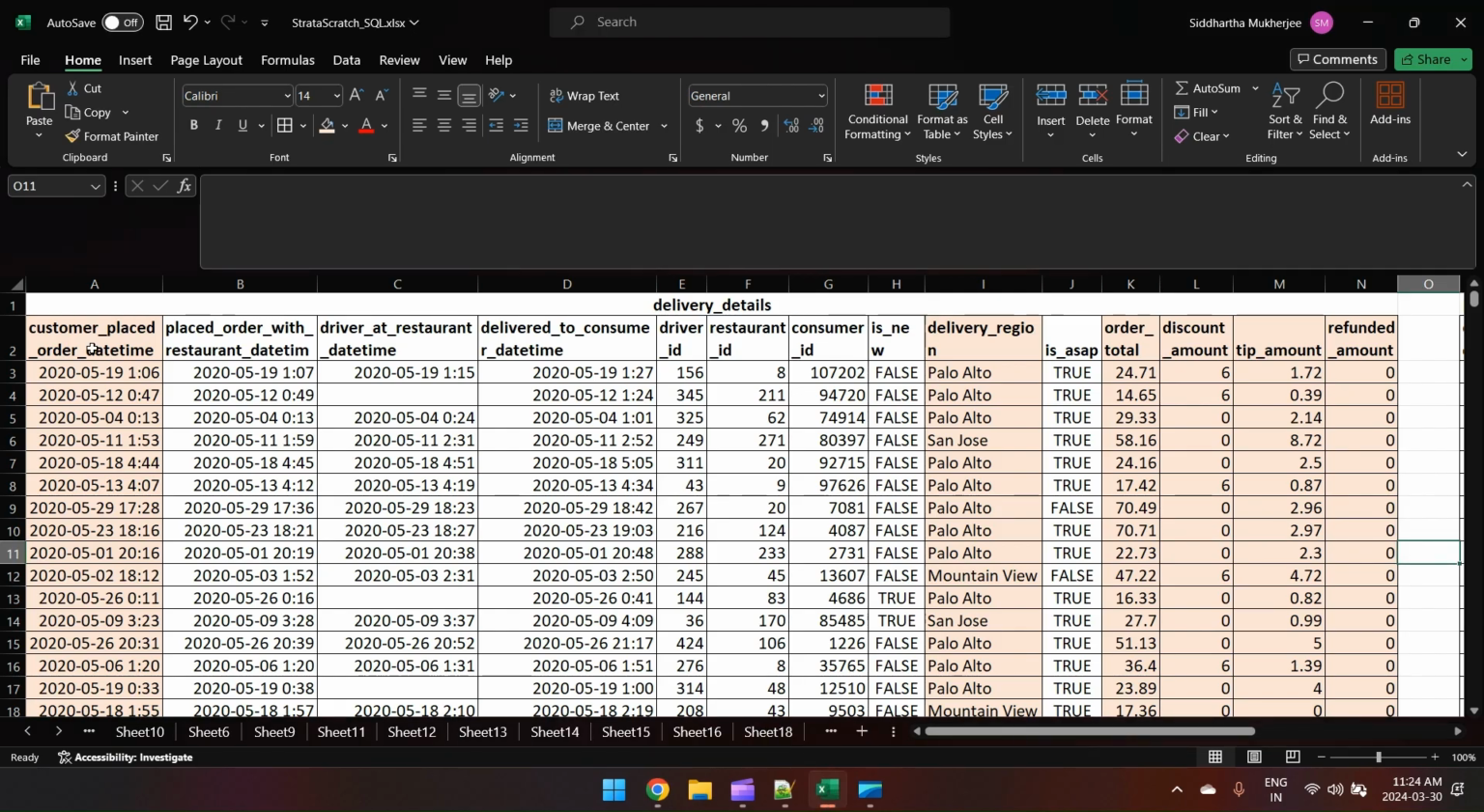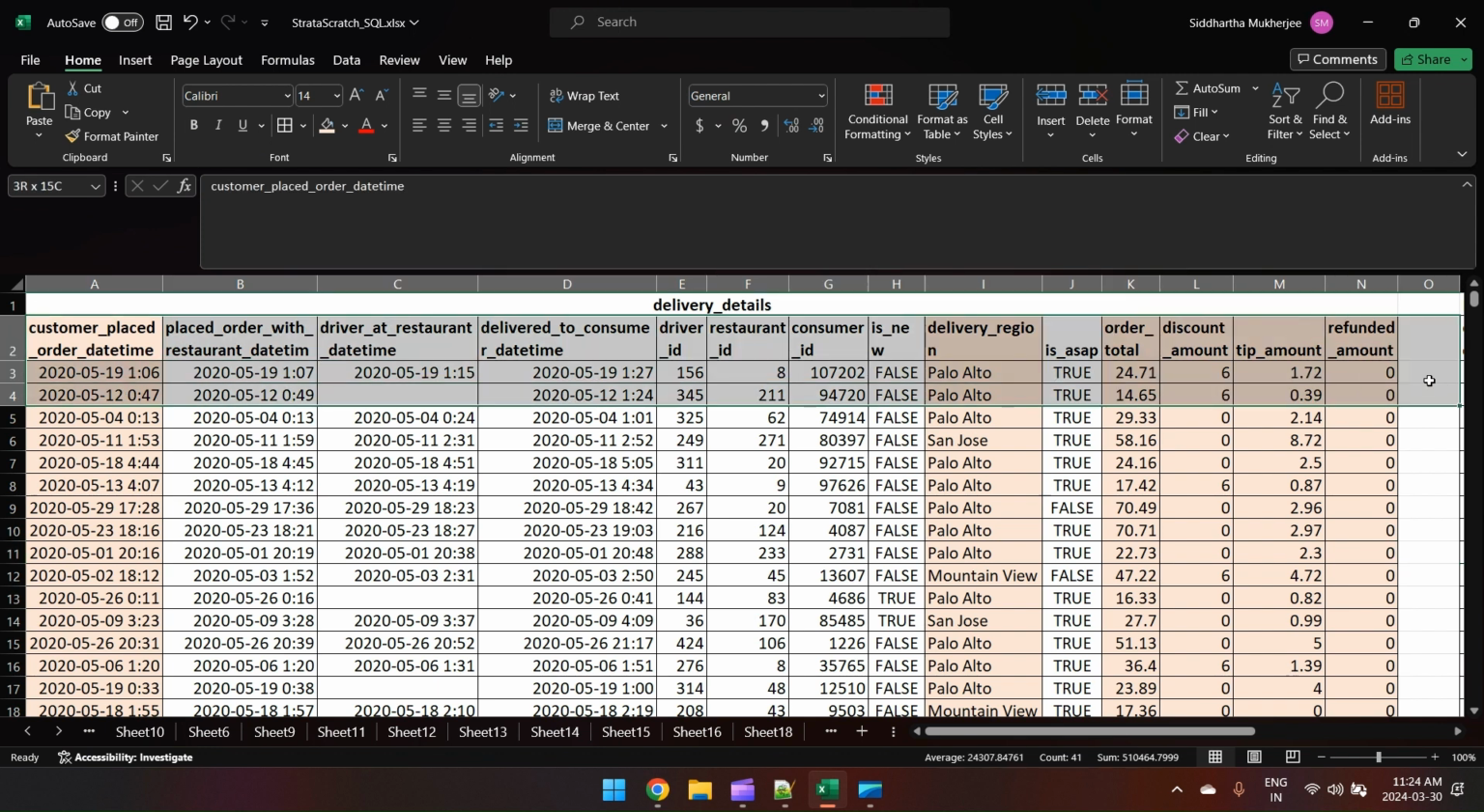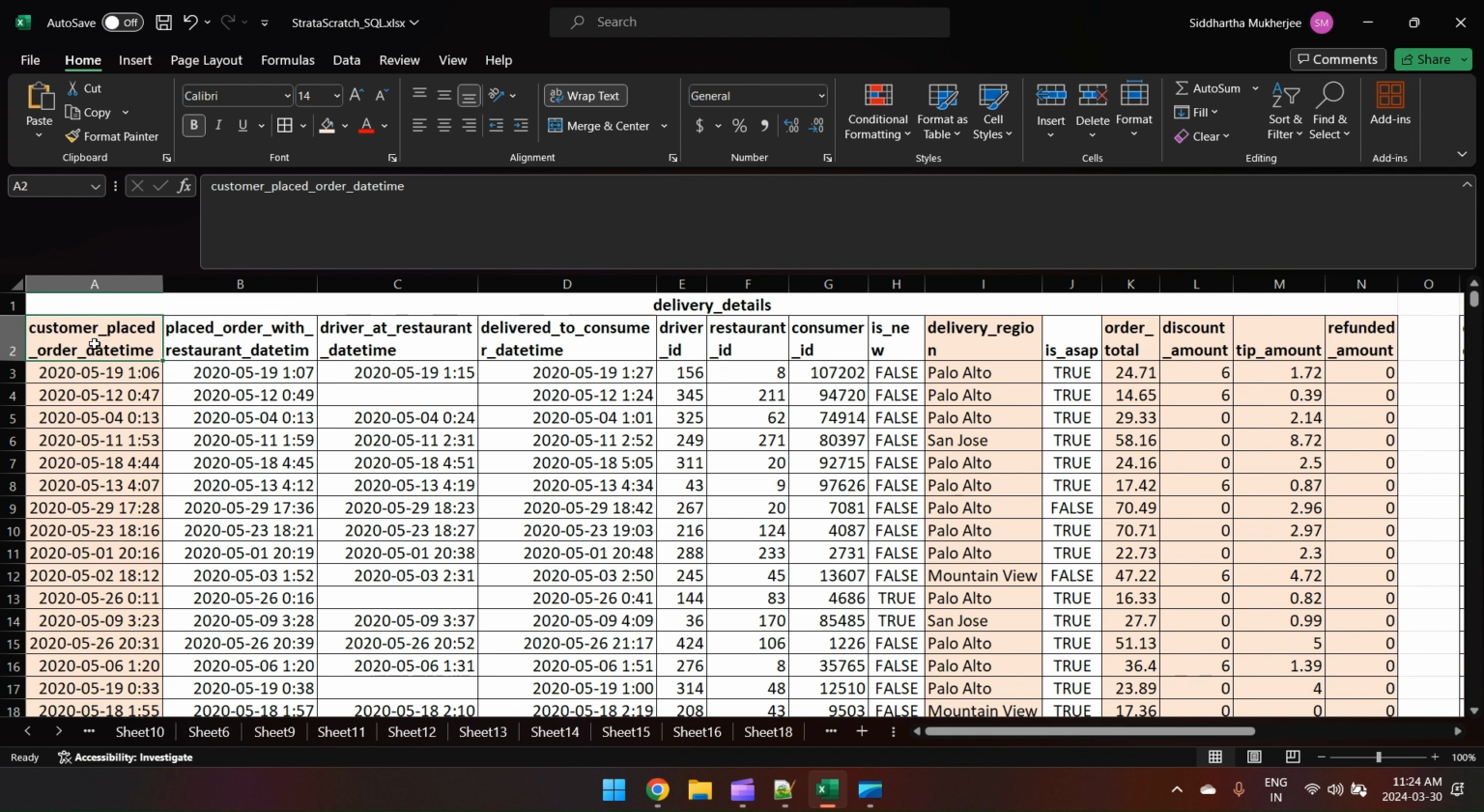So as you can see from the input table in Excel, it consists of a very large number of columns, column A through column N. However, not all the columns are relevant. The relevant ones have been highlighted with a background color. The first column that we need to consider is the customer placed order date time column. As the name suggests, it gives you the date and time of the order. The next relevant column is the place where the order is to be delivered.